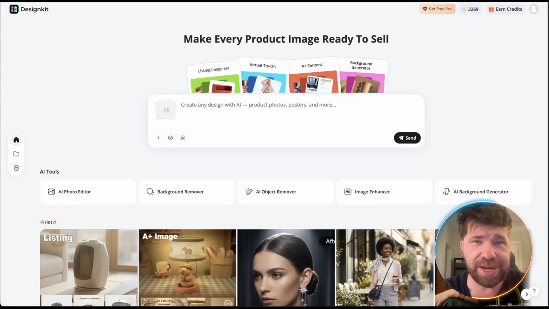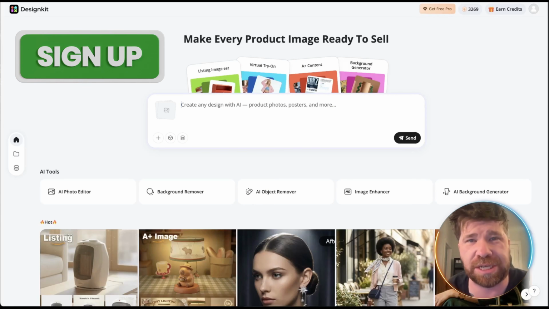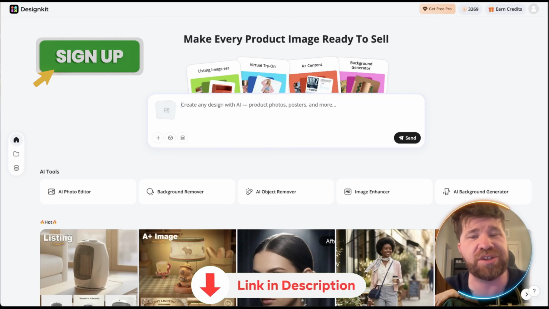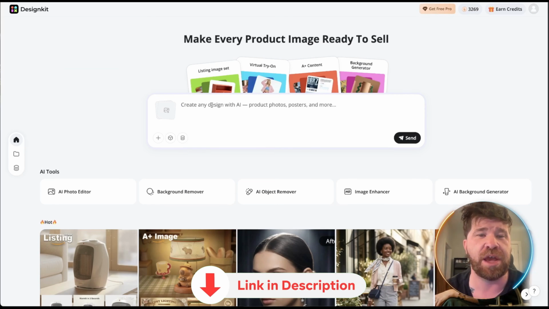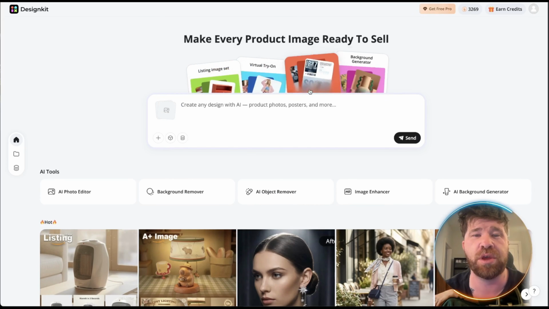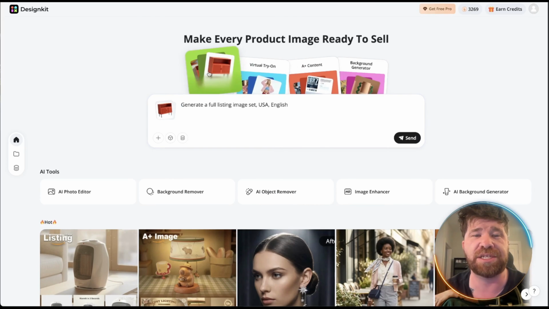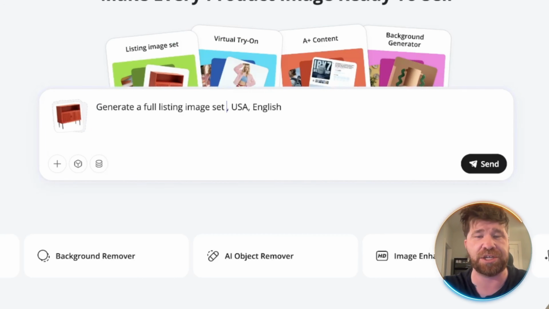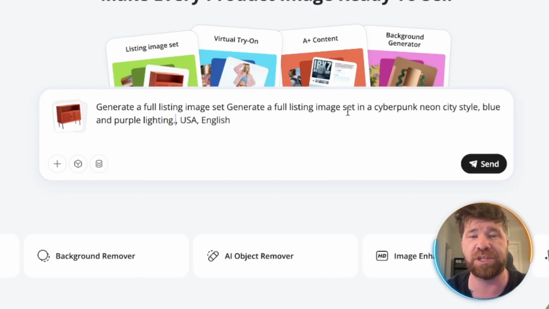Alrighty, so ladies and gentlemen, I want you guys to get yourselves logged in to Design Kit using that link down below. You are going to see here is the dashboard, and you have many different options up here, which is pretty cool. In this case, we're just going to click this, and you can see generate a full listing image set. We're going to change this up and do a full listing image set in a Cyberpunk Neon City style.